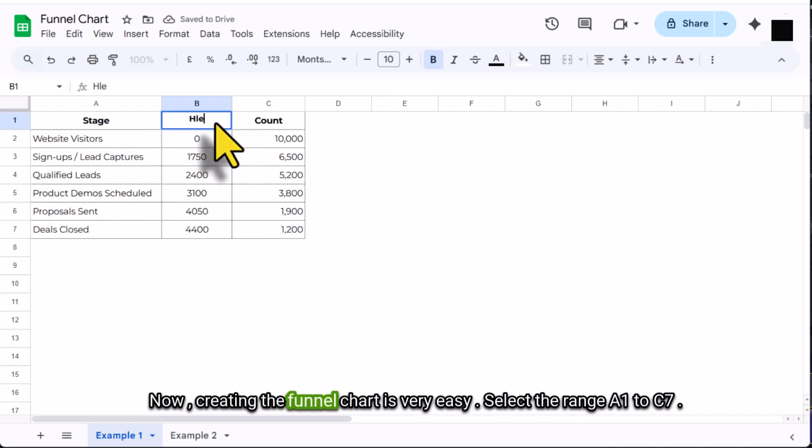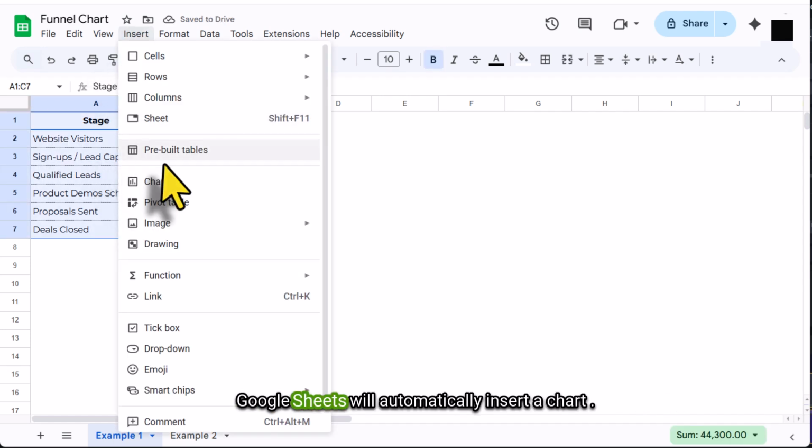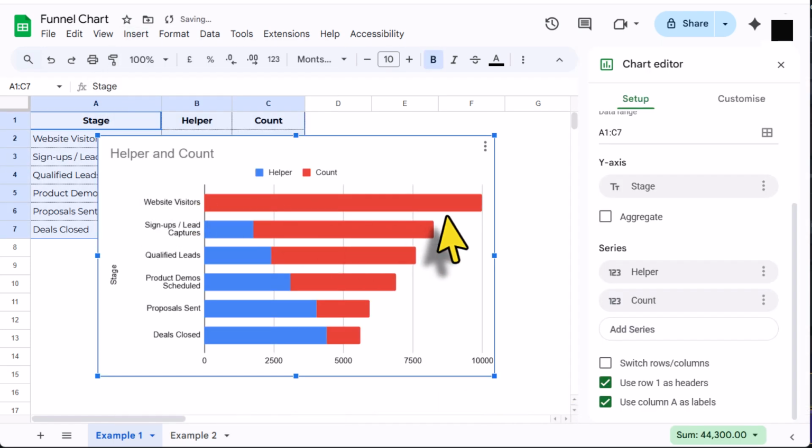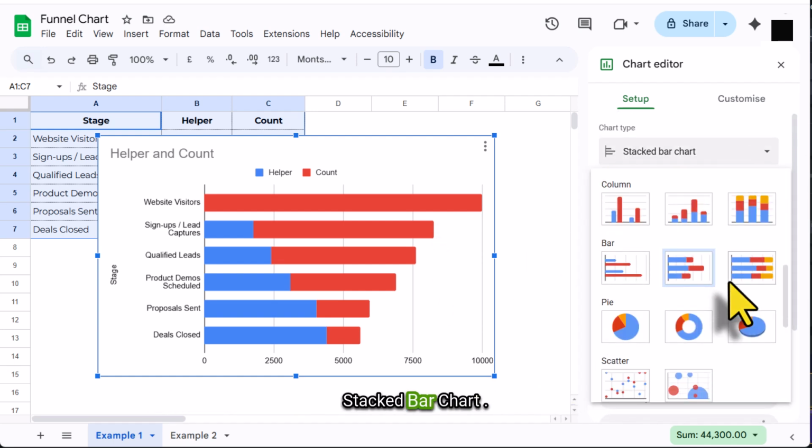Now, creating the funnel chart is very easy. Select the range A1 to C7. Click Insert, then Chart. Google Sheets will automatically insert a chart. If it doesn't look like a funnel, open the Chart Type dropdown and select Stacked Bar Chart.